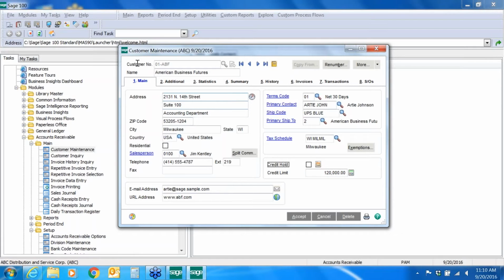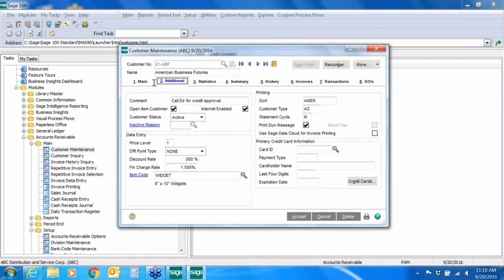So with that, we're going to now move to the additional tab, which is the second tab. A lot of people don't even come into this area, but just briefly, I wanted to show you a couple of things. On the right side of the screen is a field called sort, and you have a customer type. You'll notice there's no drop down, so you can't really keep track of the different sort types and the different customer types that you have. But this is an additional way to sort reports.